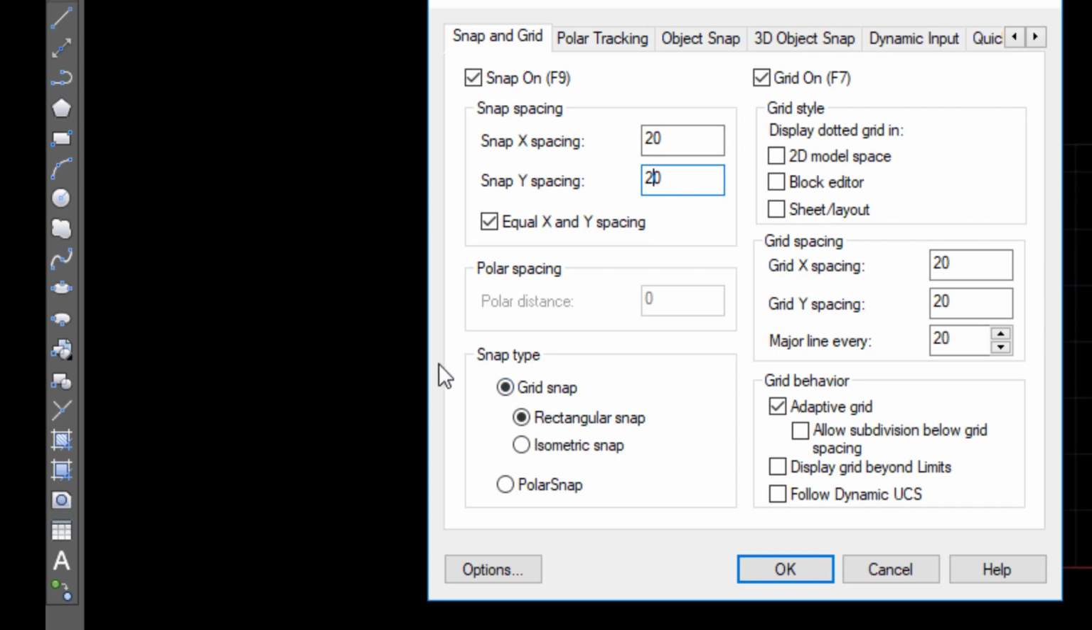Also the snap type should always be set to rectangular snap. The isometric snap is used in AutoCAD to make an isometric drawing in the 2D area. Do remember, if you choose the isometric snap, then you will make an isometric drawing in the 2D drawing. Polar snap is used in AutoCAD for polar tracking, that is angular marking in AutoCAD.